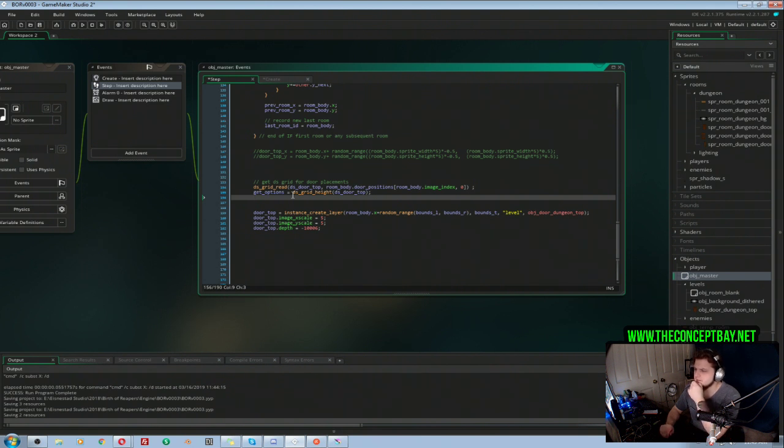Now, DS get options. Man, oof. Woke up on the wrong side of my circadian rhythm. Now I'm like out of whack. Okay. DS options. That gives us the total height of the DS grid.